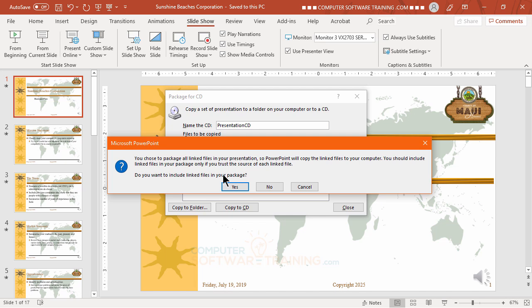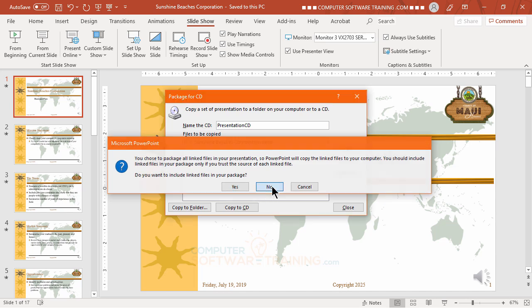So what that means is that in case you want to make sure that the people at the other end that are going to be playing this on their machines have the actual spreadsheets or whatever you're linking, you can do that. They're still going to be showing up in the presentation, but if you want them to actually have the physical files themselves, you'd say yes to this, all right? And I'll just say no, but you could say yes.